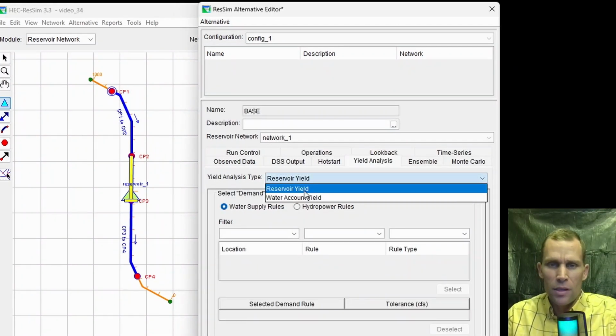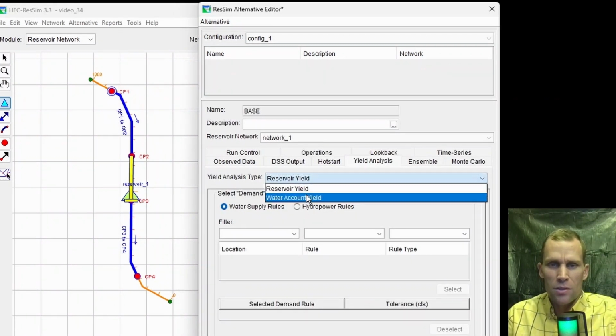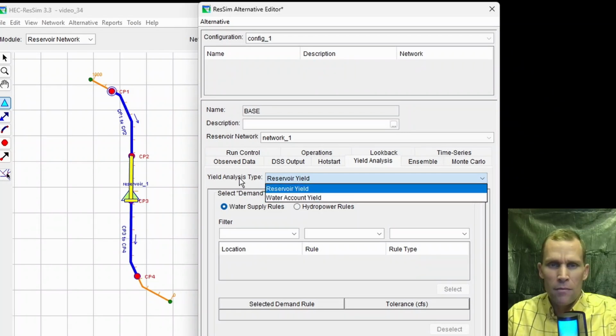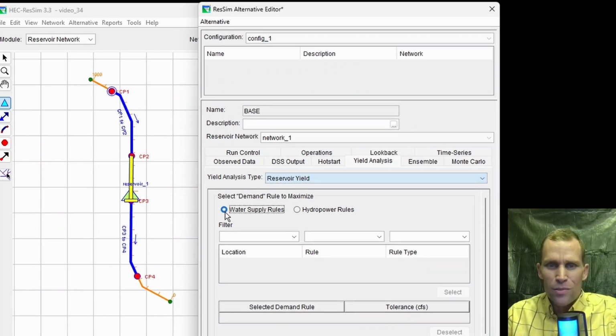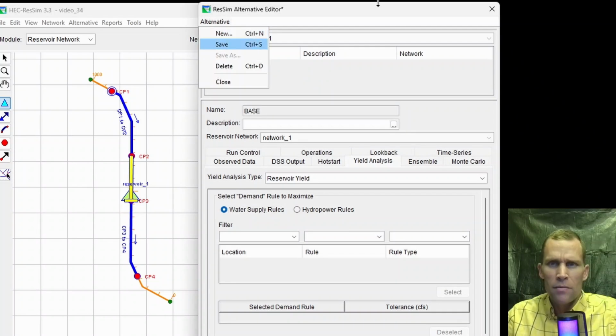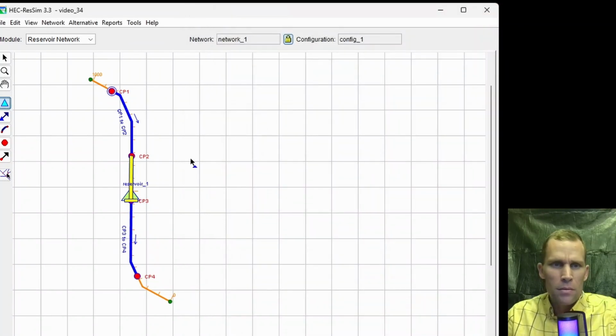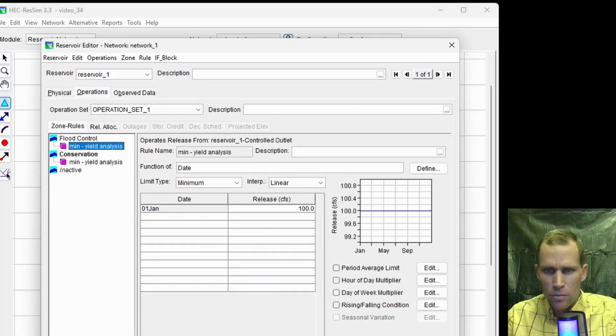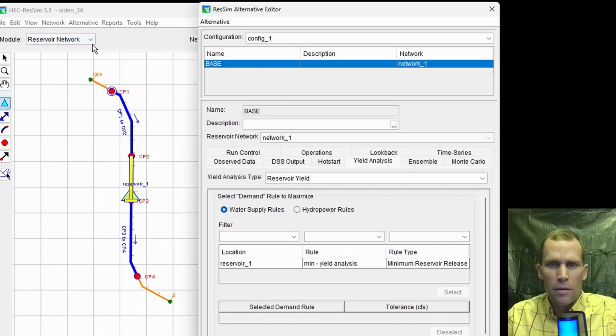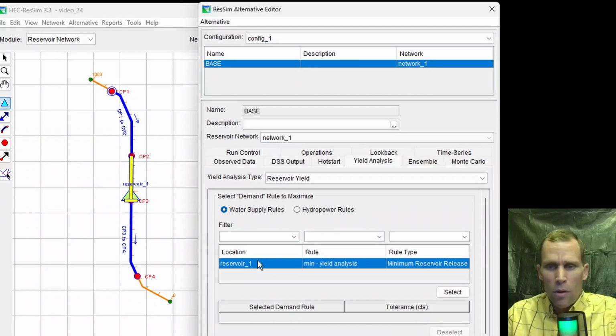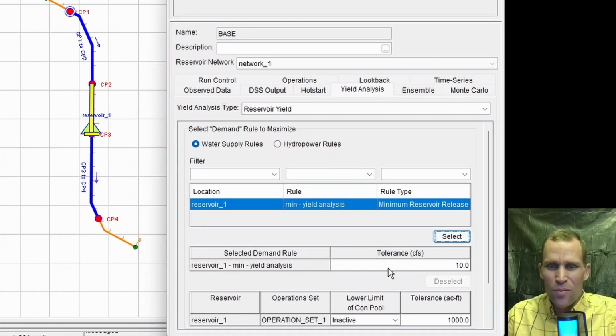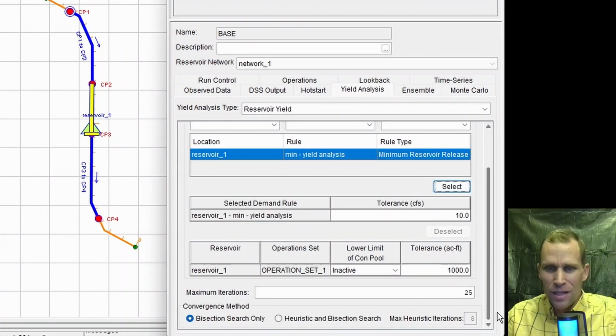All right, as promised, we'll select this yield analysis. I'm going to select reservoir yield so it can use the whole reservoir, not just a specific water account fraction of the reservoir. Water supply, that's fine. I should be seeing my rule in here, so I'm not sure where that went. Hold on a second. Save. Okay. I'm going to right click. Where did my rule go? So this rule should be there. Go back to my alternative editor. Oh, there it is. Okay. Well, I click select and then that rule data populated down below. Got to scroll down, I guess.